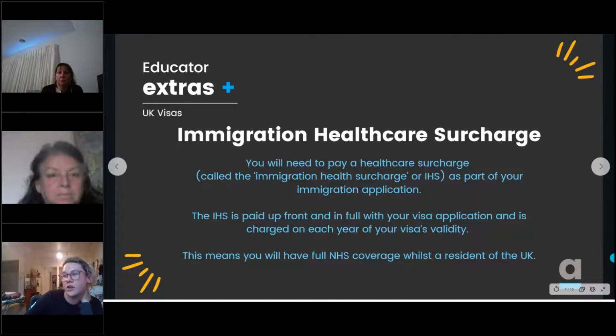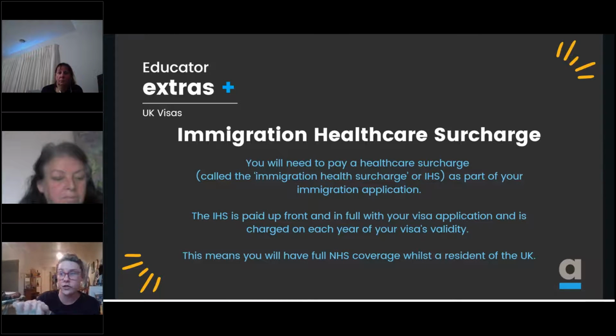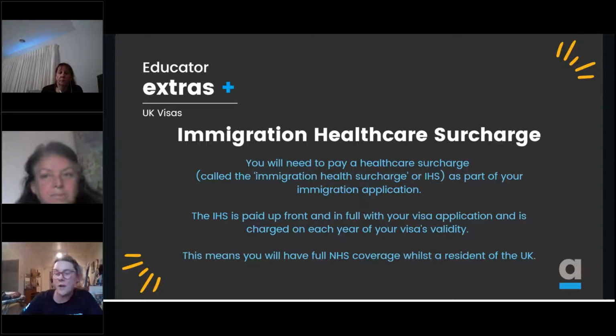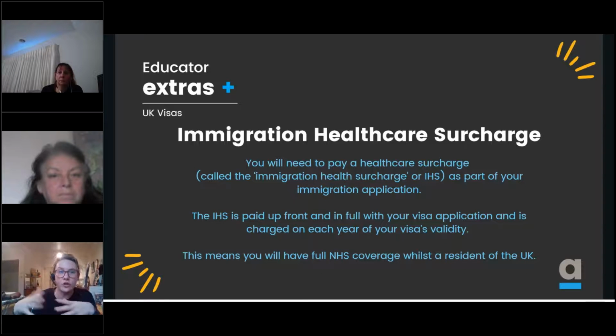So the immigration healthcare surcharge, a little bit more information about that. Anyone who gets a visa for the UK is required to pay a healthcare surcharge, which they call the immigration healthcare surcharge, or the IHS, as part of your application. It's paid up front in full with the cost of your visa. So on those last slides, we mentioned that it's per year. So for the 2-year visa, you pay for 2 years worth of it. And for the Ancestry one, it's going to end up being quite a bit more because it's paying for 5 years of it. But it means that you're fully covered by the NHS once you're over there.